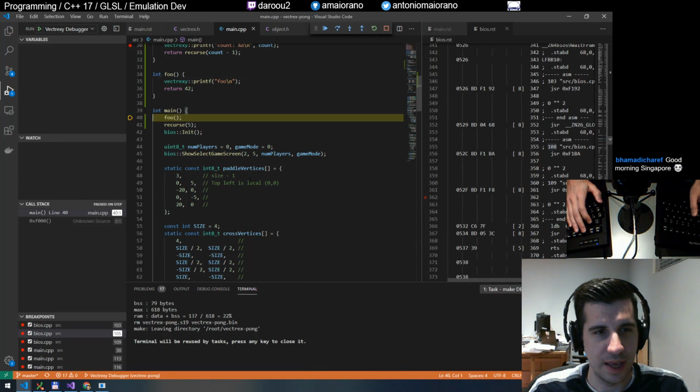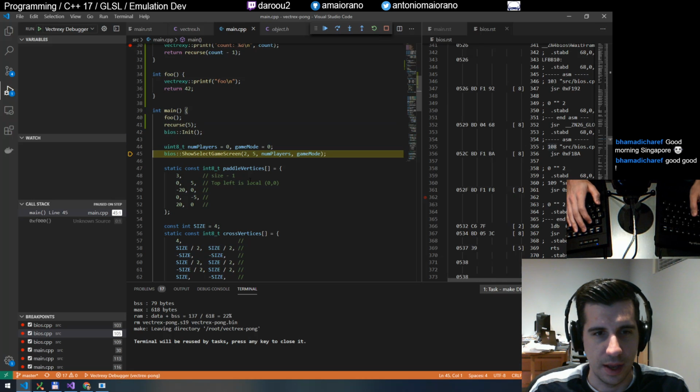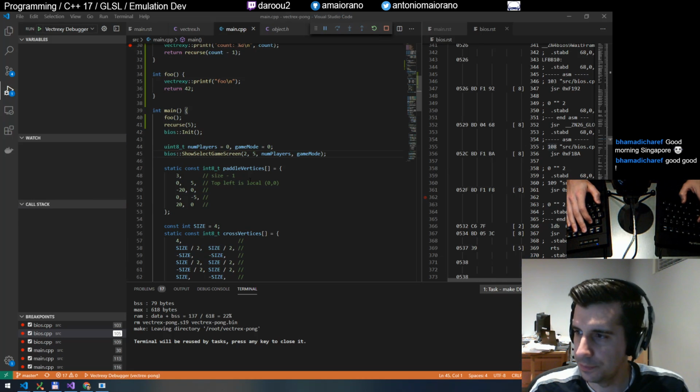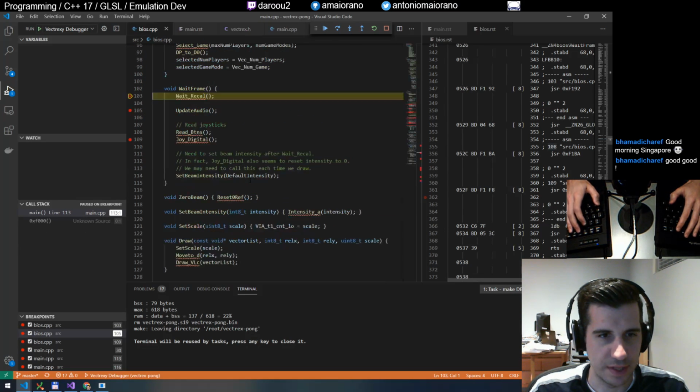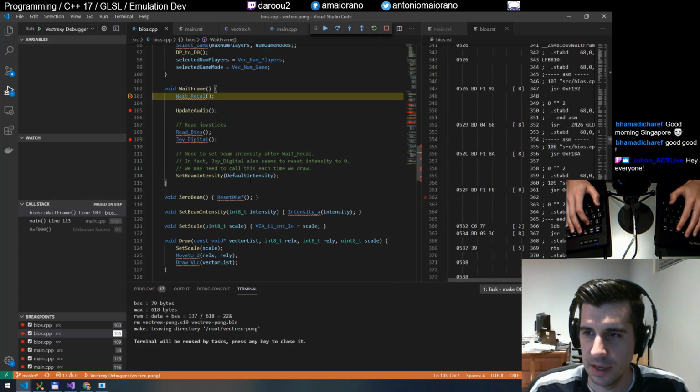So yeah, basically F10 steps over. If we hit F5, we can step inside functions.